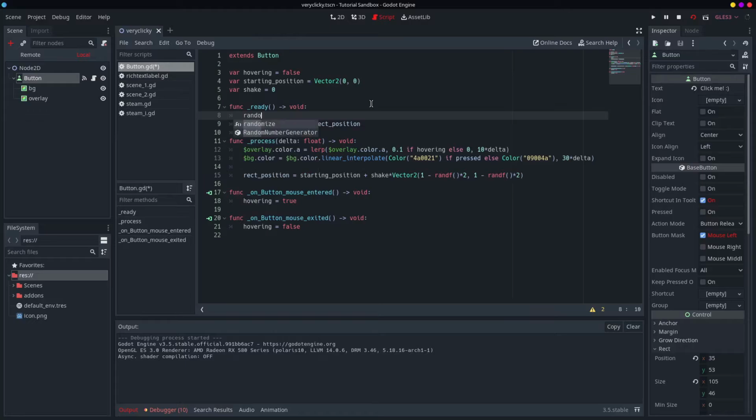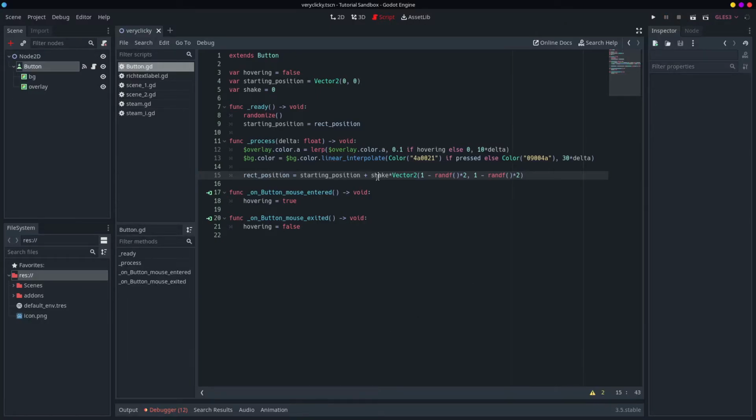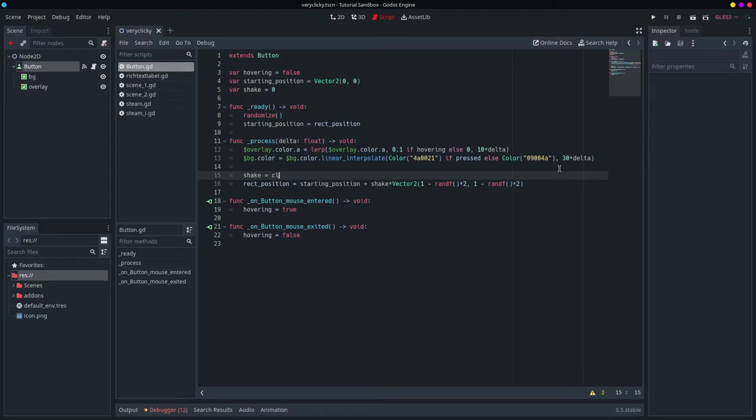In addition, not that it really matters for this, stick the randomize keyword up there to give yourself a random seed. Don't worry about this error. My project was running while I was defining new variables and it freaked out. So, we have all this, and I'm going to say shake equals clamp, shake minus delta, 0, and let's give it a max value of 1.